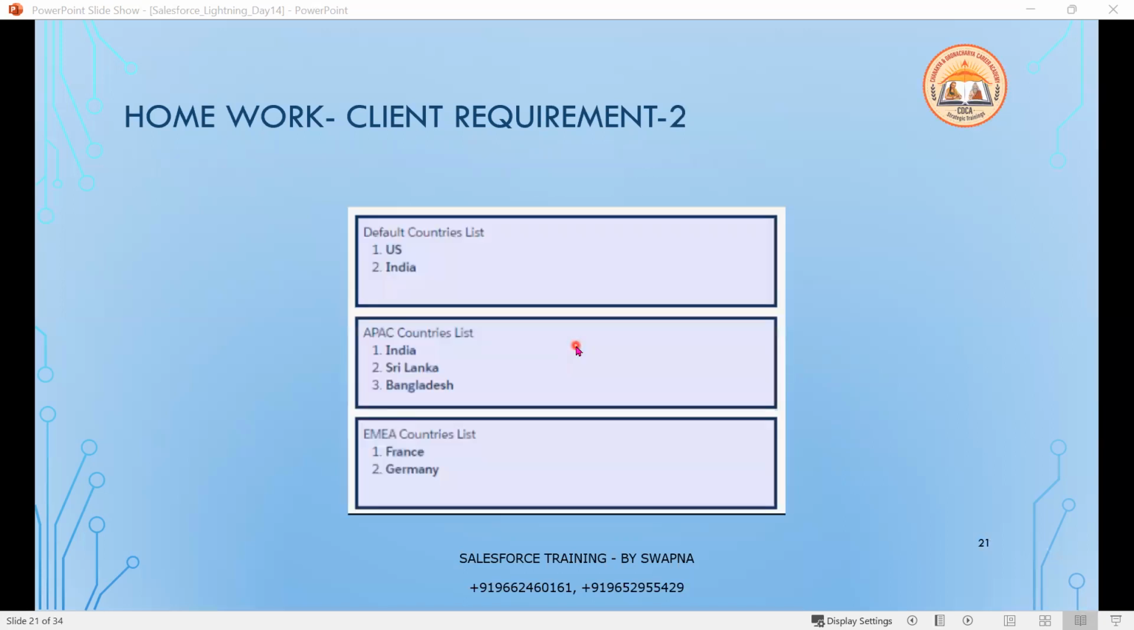And the second requirement is to display three boxes. In the first box display the countries US and India, in the second display the other countries, India, Sri Lanka, Bangladesh, and in the other box display France and Germany. Now, how you are going to implement it, which collection you are going to use, that is up to you. And we need to display 1 dot, 2 dot. The numbers also should be displayed.